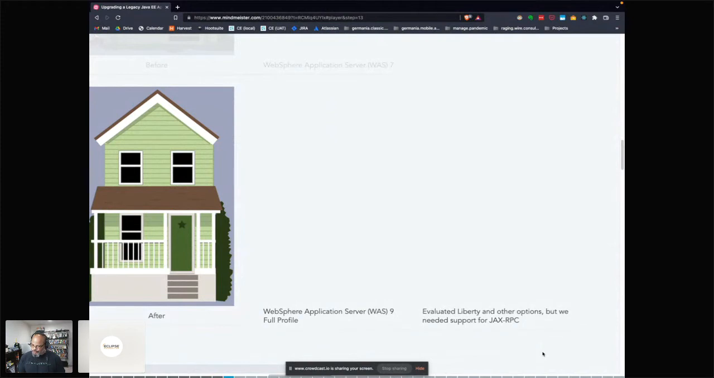WebSphere 9 full profile is a little older. It supports Java EE 8. So it was like the last major version of Java EE before it turned into Jakarta EE. The main reason that we couldn't use Liberty was that we needed JAX-RPC support. JAX-RPC is what was underpinning all of the web services in the application. And the web service stuff was fairly complicated, so it wasn't really something that we felt like we could replace, as I mentioned earlier. So we kind of needed something that could support all that out of the box, and really nothing supported JAX-RPC except for WebSphere full profile.